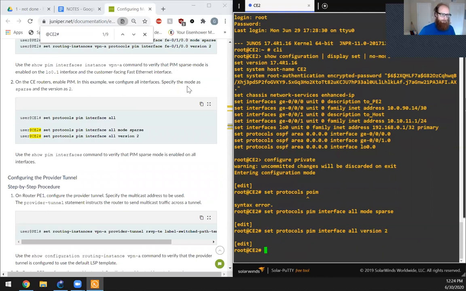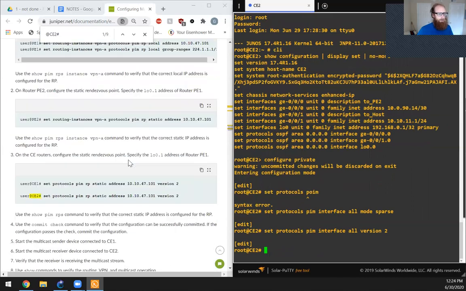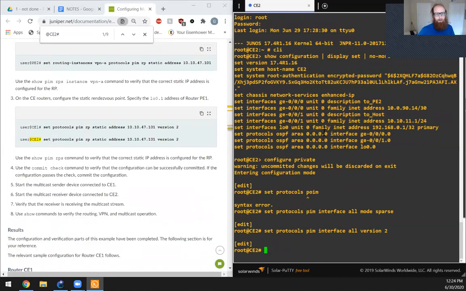Okay, and we've got some more here. This is the final command. Set protocols PIM RP rendezvous point static address 10.10.47.101 version 2.